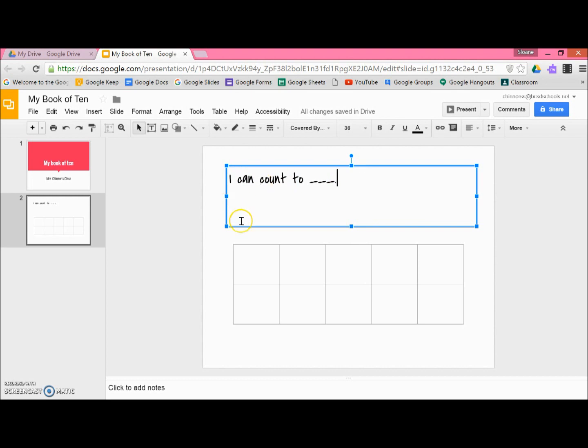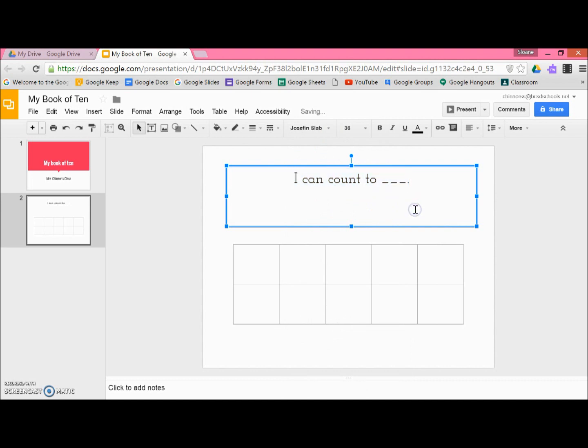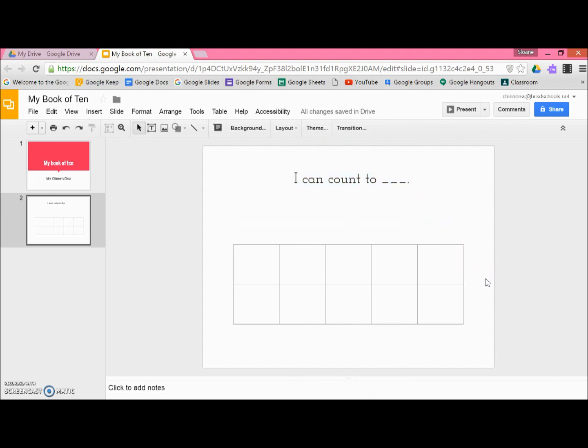Now, if I wanted this to be centered in the text box, I can choose the Align option and then click Center. Now it's nice and centered. If I decide maybe that's not the best font for me, I can always change that back. Alright, now I have the text that I want my students to read and where they will fill in their answer.